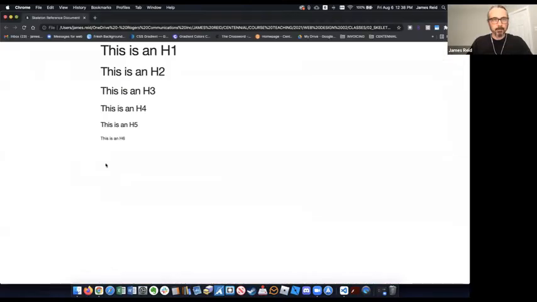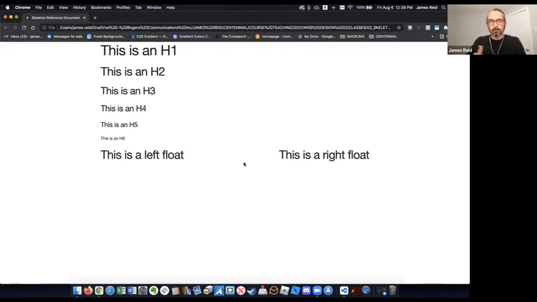Save that, return to this page, and reload. And now you can see they're on the same line. This one's floated to the right hand, and this is floated to the left. And it's relatively simple. You just need to remember that skeleton-specific class, u hyphen pull hyphen left or right.